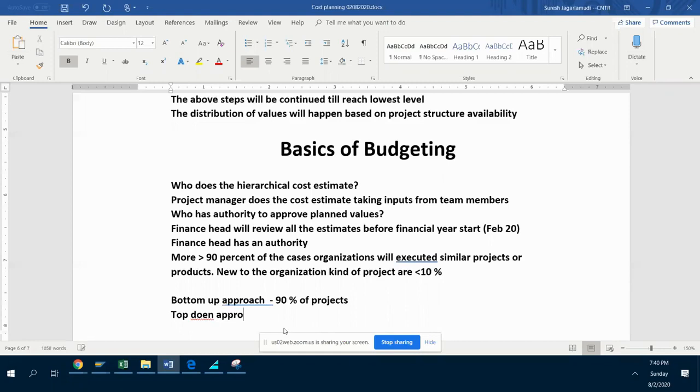Now suppose, this is how are you going to convert this to budget? That is what we are going to discuss now. Process-wise we are going to discuss this, and next class we'll start the practical thing as well. Now, how are you going to convert this planned values to budget?